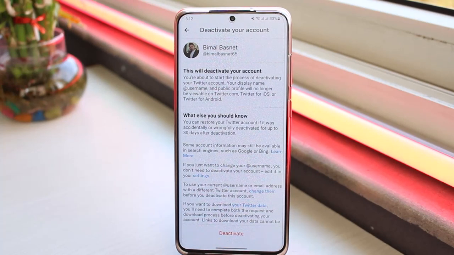Now you may be wondering why I'm deactivating my account. So if you look closely, you can see that first of all you'll have to deactivate your account, and if you don't reactivate your account within 30 days, it will be permanently deleted. So that is the only way on how you can delete your Twitter account permanently. All you have to do is deactivate your account and then not reactivate it for the next 30 days.